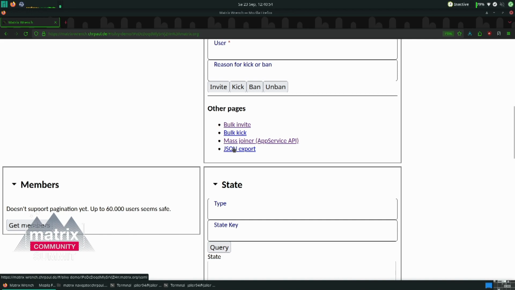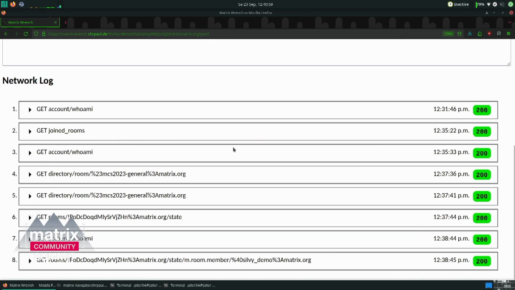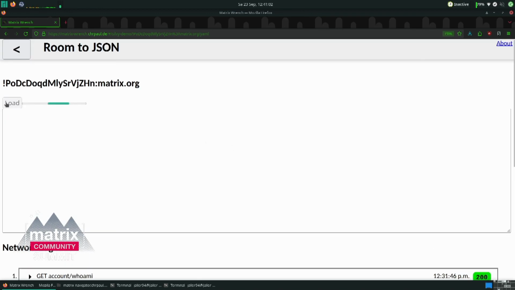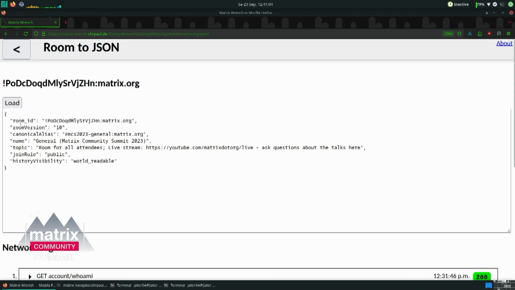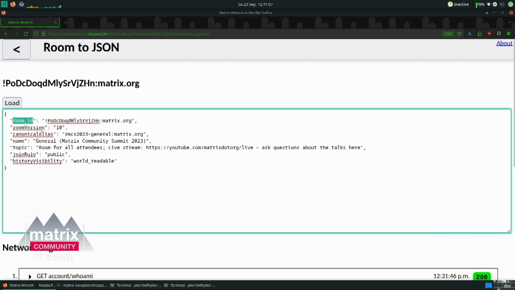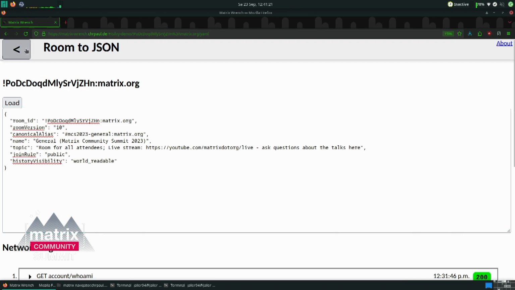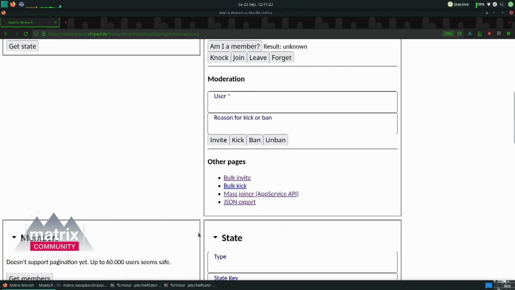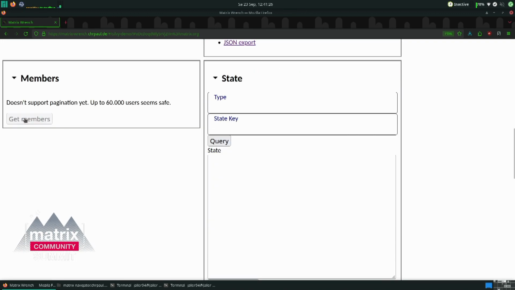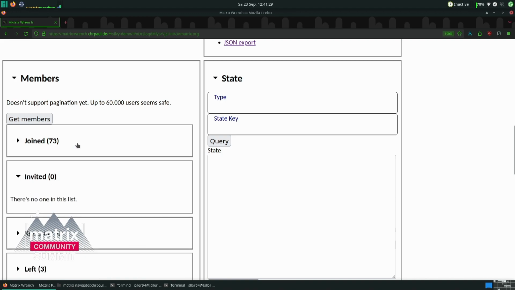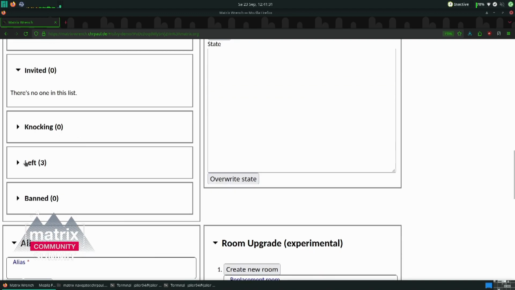If you do some kind of analysis, some kind of research, you might be interested in this JSON export of this room. For this, I need to load the room again, and then I have a room ID, room version, canonical alias, name, topic, join rule, and history visibility as a JSON object, which I can export to other places or use in other places. We've got the member list, which also includes who has left.